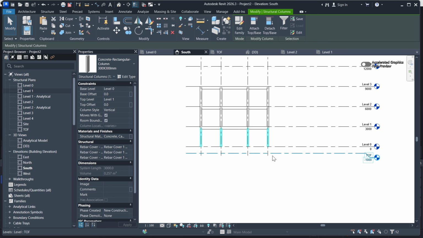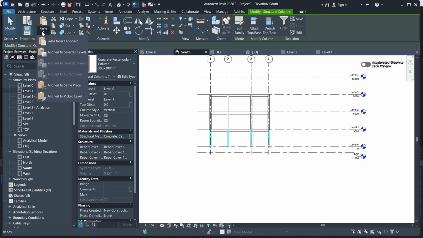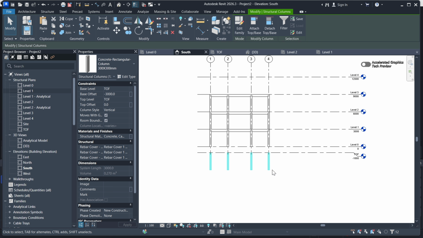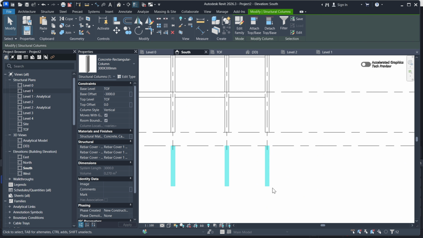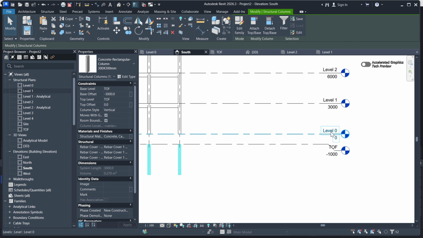This is 3 meters, but I want to fit it within a meter. So again, I'll click on there, then paste, then align to selected levels. I just want to pick this particular level, and let me click on OK. Now, once you do that, don't worry about this. It's just a matter of setting what is the top part of this column and what is the bottom part of this column. The bottom will be TOF, the top will be level 0.